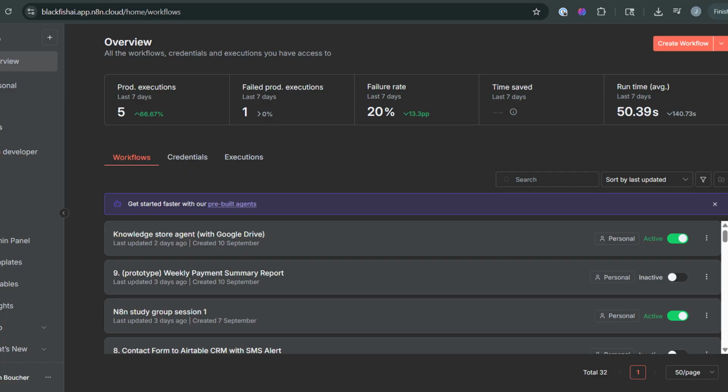You'll land inside something called the Editor UI. This is your command center. You'll use it to build your automations, kind of like stacking Lego bricks.